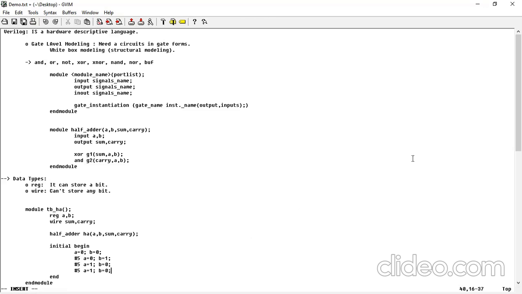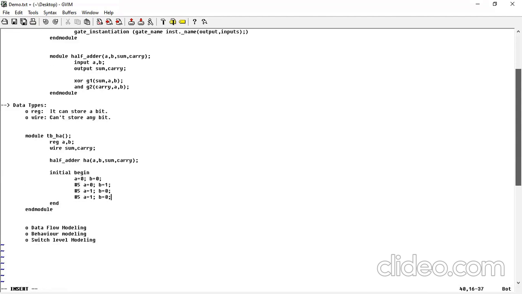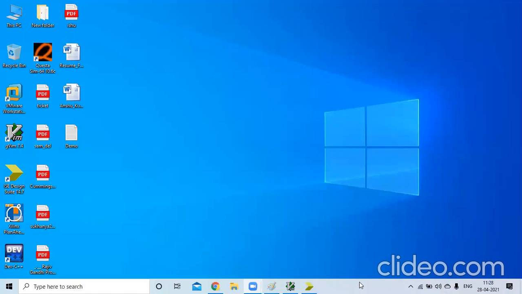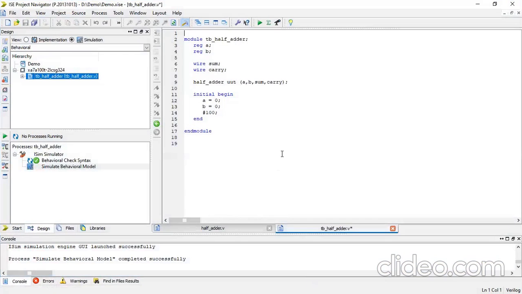Okay guys, so this is our test bench for that. So I'm copying this, and in the test bench part we are writing like this. Okay, just here I'm providing.